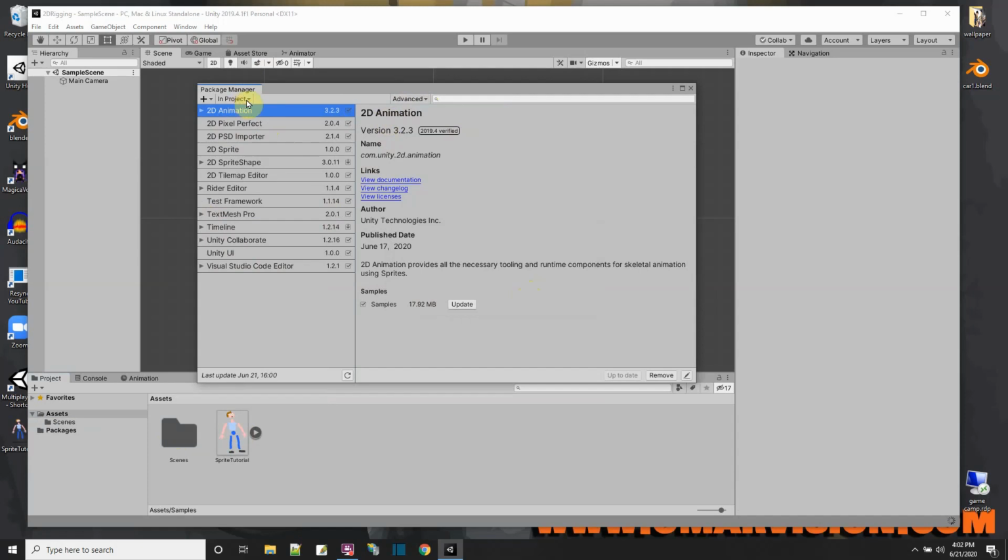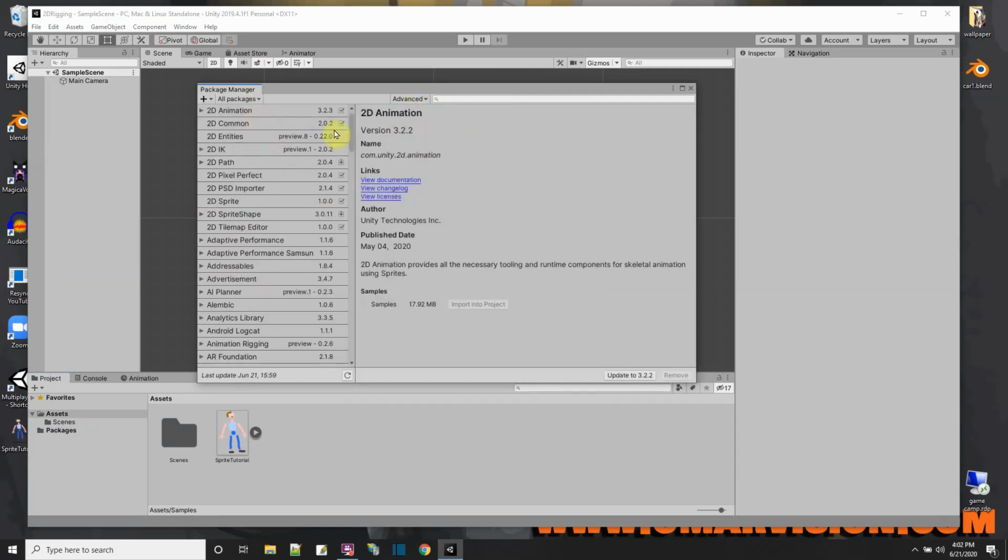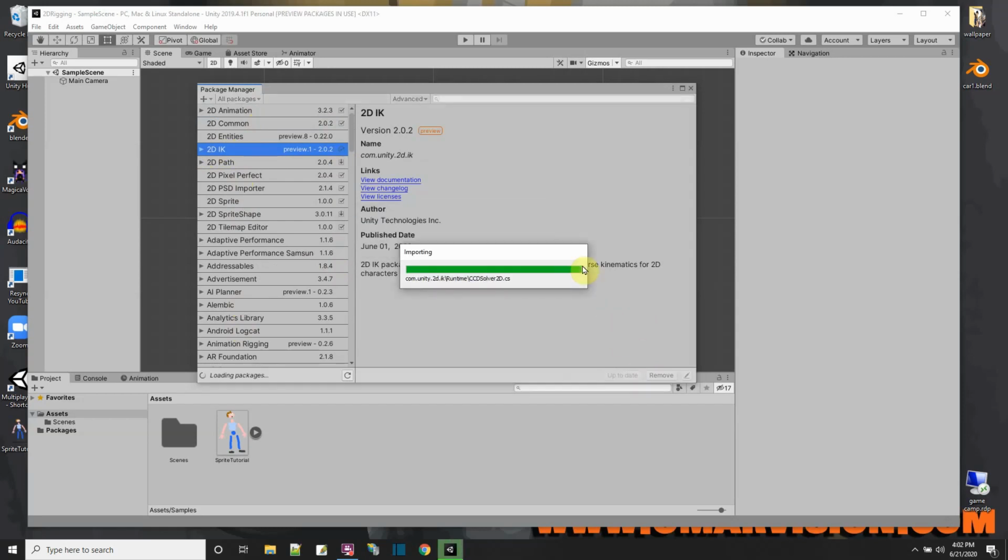So if I change that to preview package, and then over here I'm gonna say all packages. Now the ones with checks I have, and the ones without checks I could download. So up here there's 2D IK. This is the second package I want, so let me just select it and install that too. And that's gonna let me do inverse kinematics on the bones that I put in my sprite.